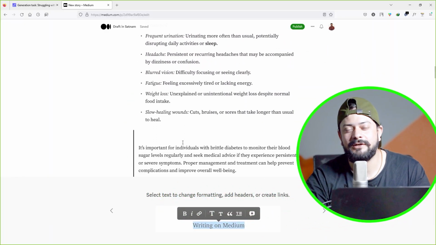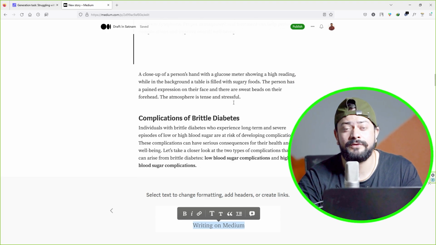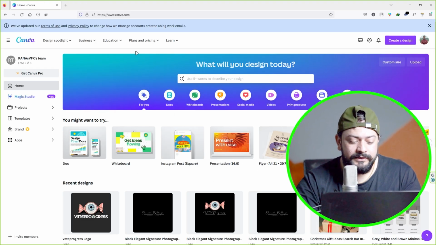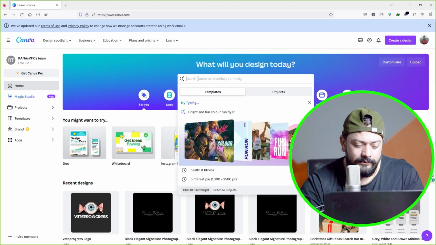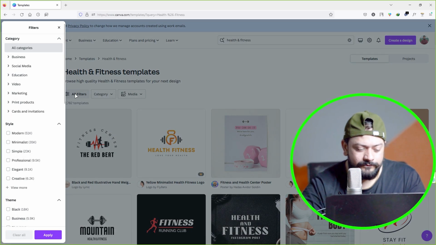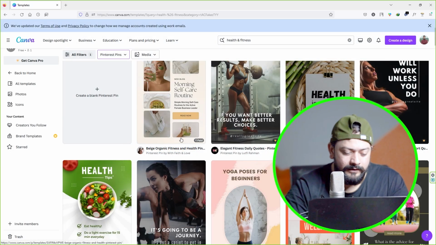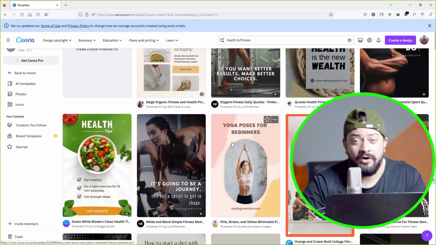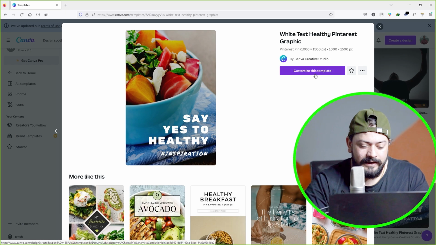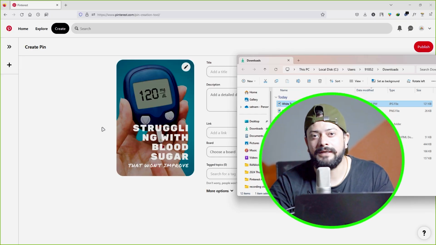This Medium article not only brings traffic from medium.com and Google, but it also helps you to grow your Pinterest account. To create a Pinterest pin, you can use a Canva free account. In Canva, you can search your niche, click on the All Filter, now expand social media, and then select Pinterest pin and select any template of your choice. Edit the template and customize it. Once you're happy with your design, download it and upload it on Pinterest.com.